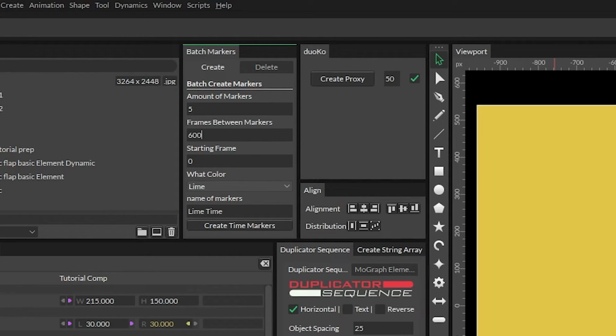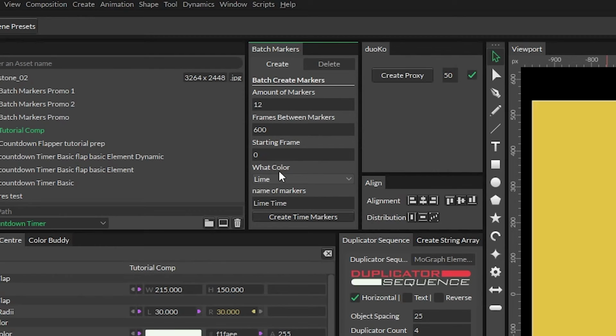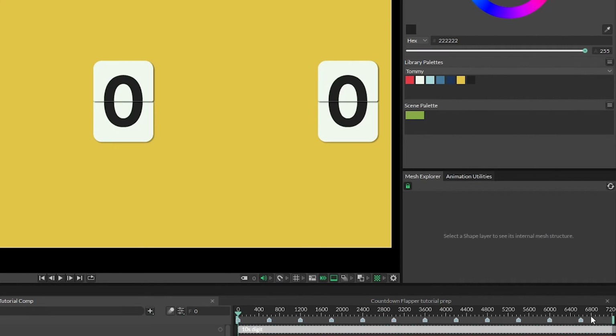And for this example of 2 minutes, we can set the plugin to create 12 markers, 600 frames apart, starting at 0. So let's set this to 12. Now remember, we set the marker color that these are looking for to be blue. So we want the color to be blue. And we don't really need a name. The name is optional. But just to kind of keep things tidy, we will just name the markers 10s digit. Now we create our markers and boom, there's all of our markers at the proper times.